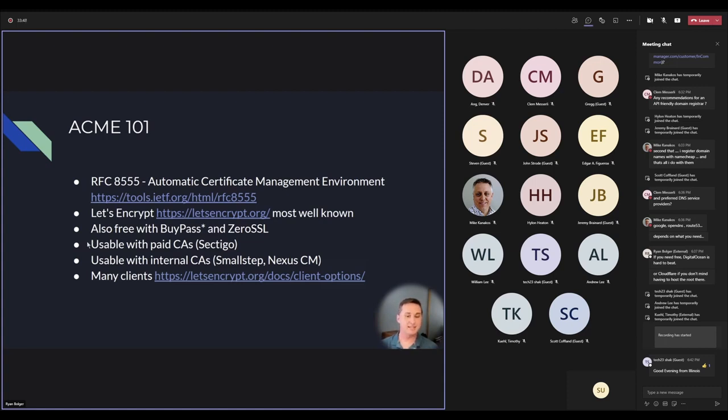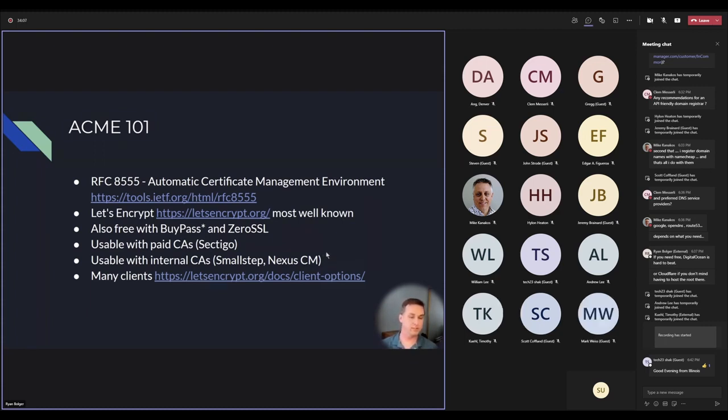And paid CAs like Sectigo, which was formerly Komodo, and even internal CAs like Small Step and Nexus CM, for example, are also starting to incorporate the ACME protocol into their CA products. And so even if you're not getting a public cert, if you're getting an internal cert for your devices, theoretically you might be able to use an ACME client like CertBot or Posh-ACME to get those internal certs and sort of use the same workflow to get certs as you would with public certs on the outside.